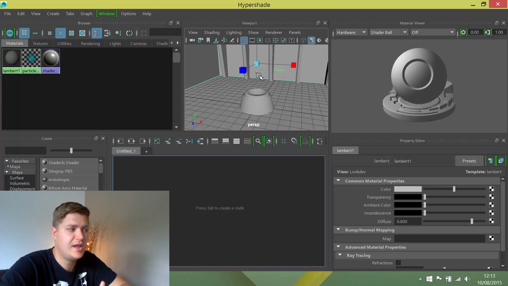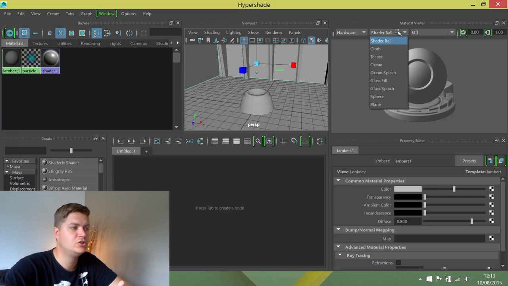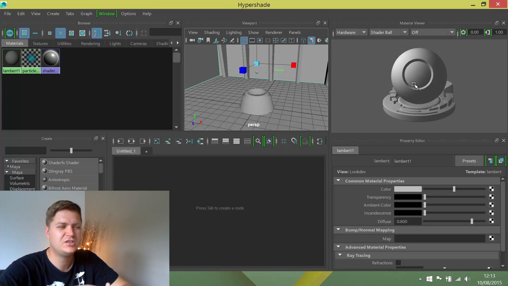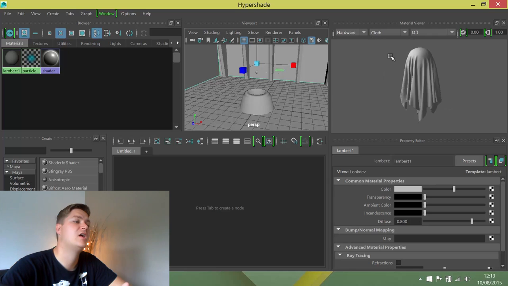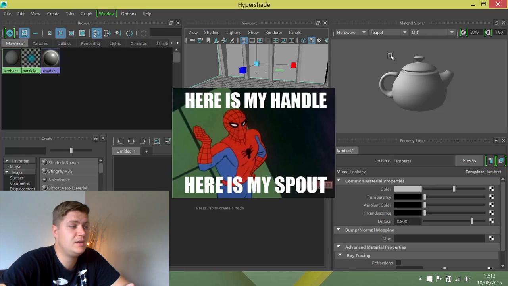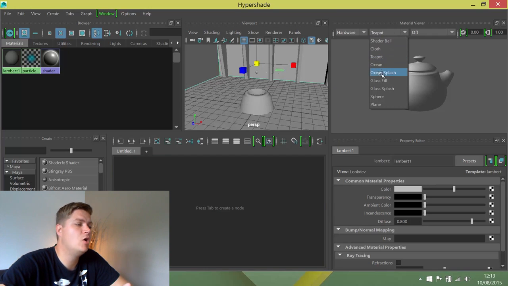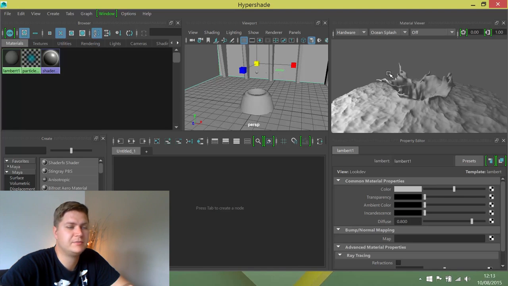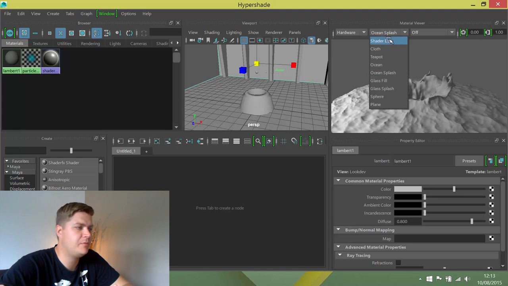Okay, so this is your Hypershade. You can see that we've got the viewport in there. There's a material viewer here, and what this is, it's a shape that previews what material is going to look like when you apply it. So it starts with this weird shader ball thing, which is actually quite good because it shows you lots of different surfaces on one shape. But you could also look what it's going to look like on cloth. You can look what it's going to look like on a teapot, if you're into teapots. You might also look what it looks like if it was on a water type splash. But I'm always quite happy with the shader ball.